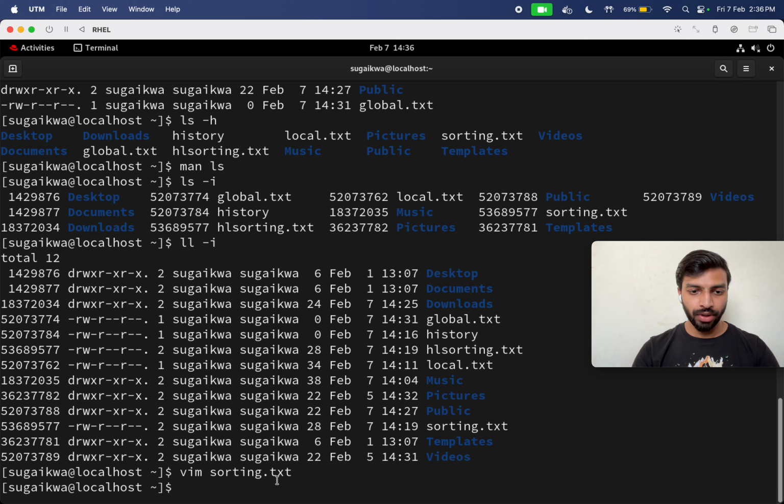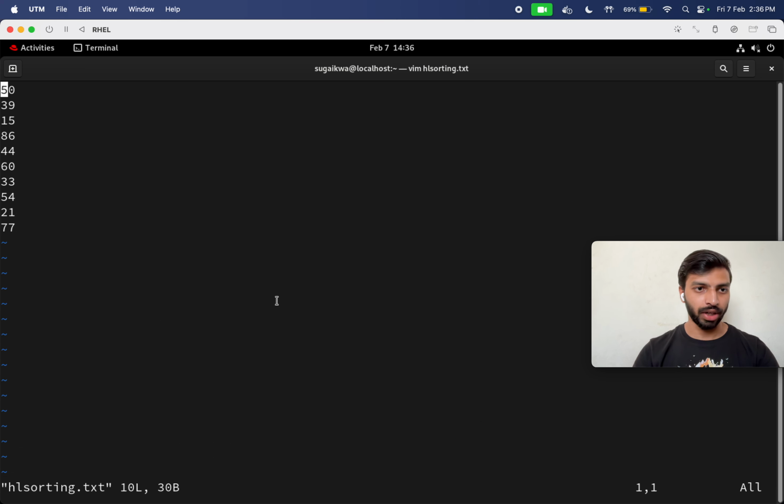How many numbers do we have in sorting.txt right now? We have 10 numbers. Now we will see how many numbers we have in the HL sorting.txt file. When we cat HL sorting.txt, you can see 1, 2, 3, 4, 5, 6, 7, 8, 9, 10. Have we edited this file? No, we haven't. But we edited the original file. That's why the changes are populated inside this file also. So I think you have understood the concept of a hard link.